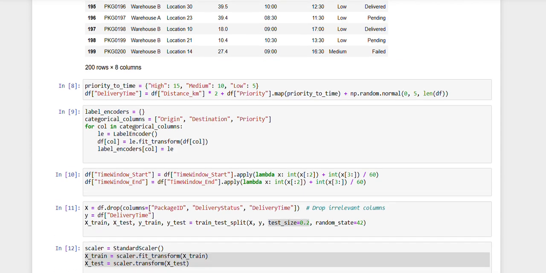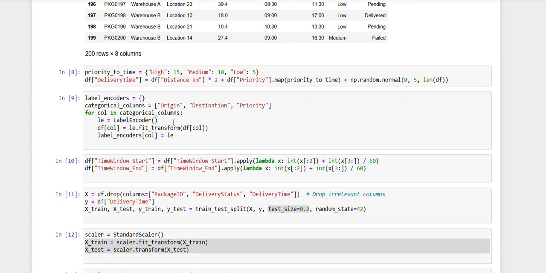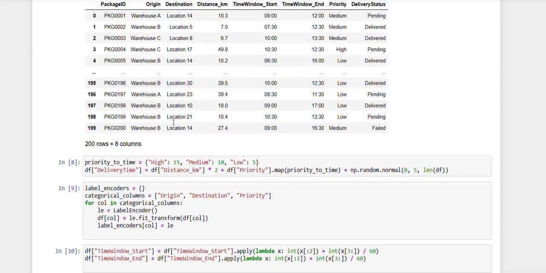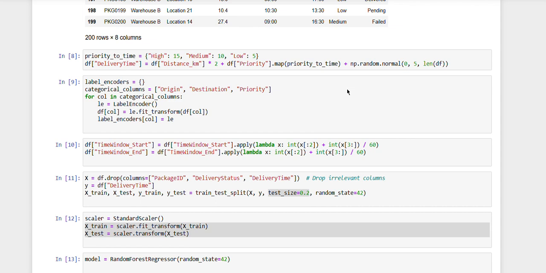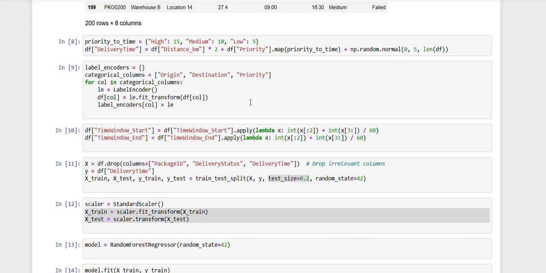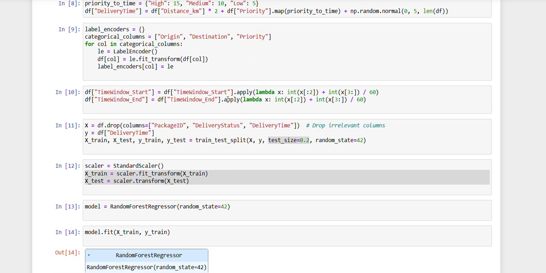So then what we are doing is we are encoding the data. We are encoding origin, destination and priority. What it does is it converts it into numerical data so that it can be used for prediction. For example, priority is given as high, medium, low, so it is converted as 0, 1, 2. 0 is low, 1 is medium and 2 is high, or the other way around anyway. So we convert it into numerical data. Then we are encoding all that using label encoders.